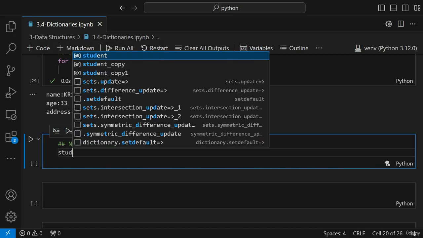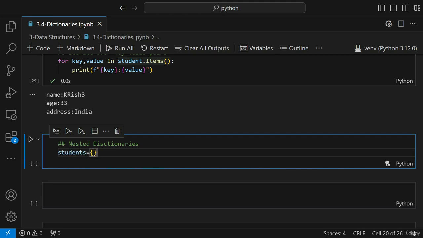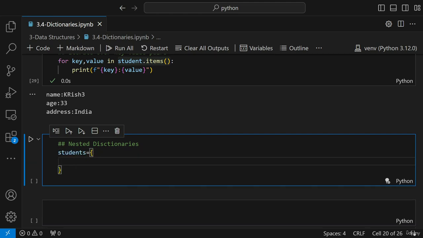So let me just go ahead and do one thing. Let me write students, and let me show you how you can create key value pairs. Okay. So let's say this is my first key, that is nothing but student1, and I will go ahead and write my key value pair. Here, the first thing I will write is name. Name is, let's say, Krish.